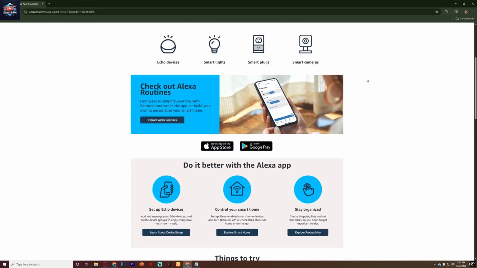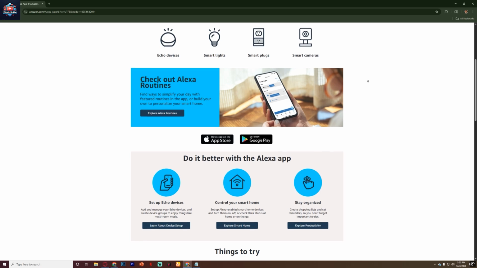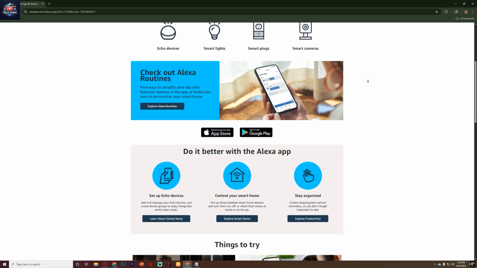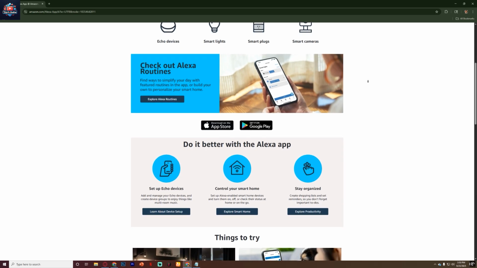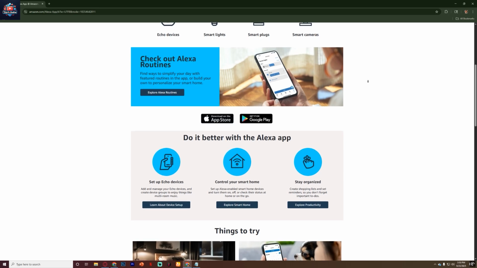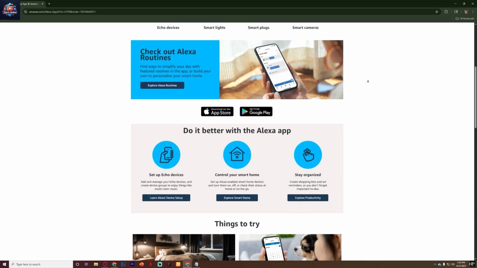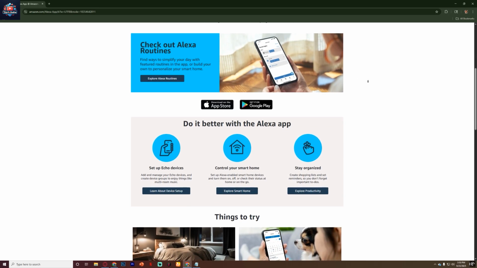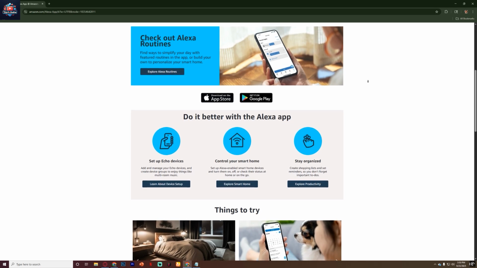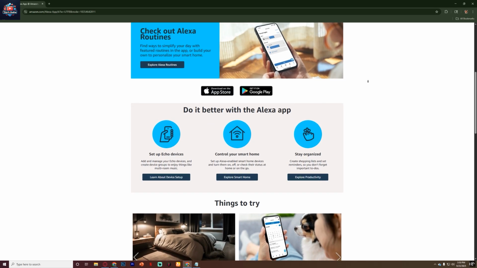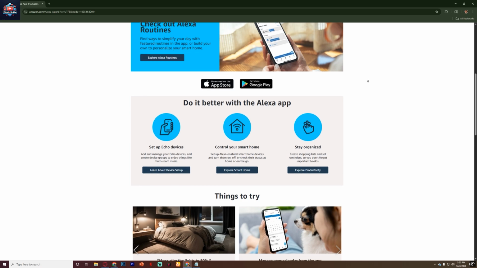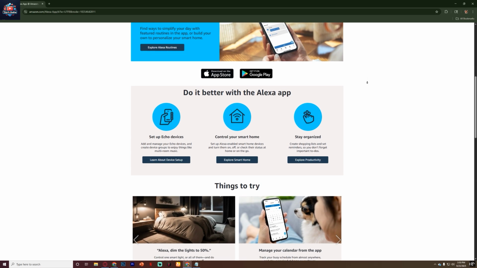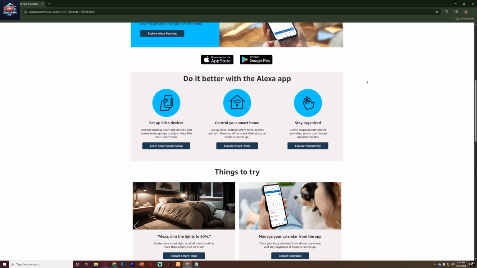After signing in, the app will guide you to set up your Alexa device. You can add Echo speakers, displays, or any other Alexa-supported gadgets. From here, you'll be able to manage voice settings, connect smart home devices, and personalize Alexa to your lifestyle. And that's it! Your Amazon Alexa account is ready, and you can start enjoying voice commands, music, reminders, and much more.